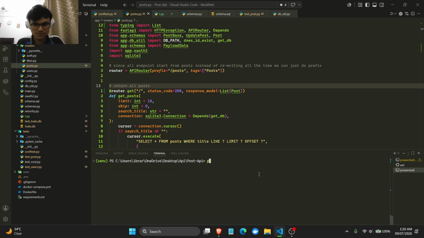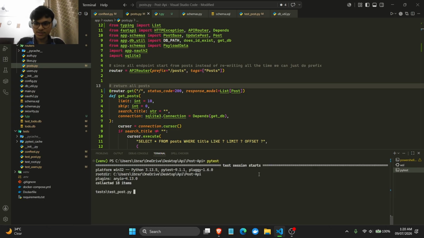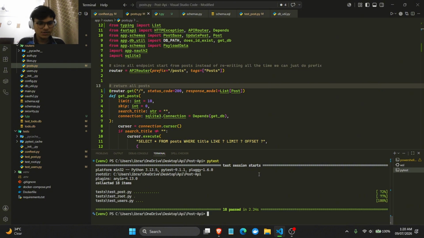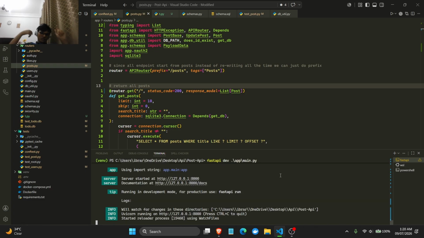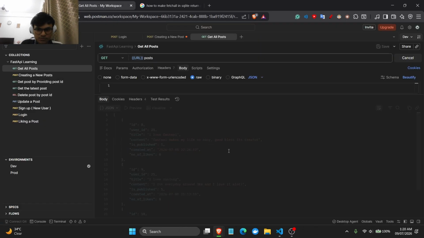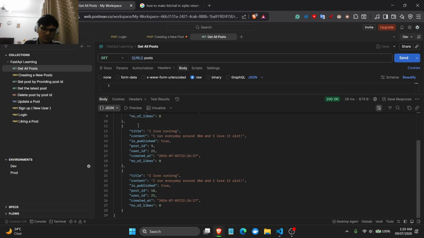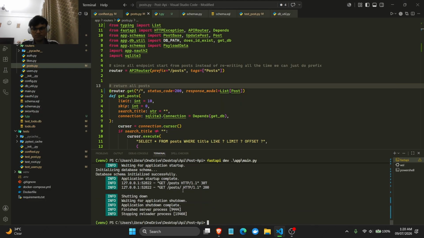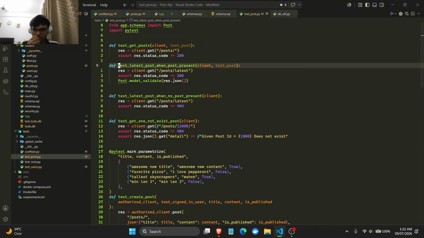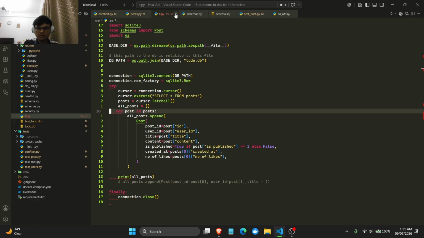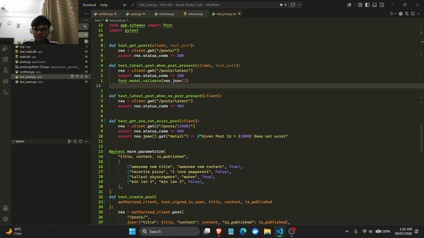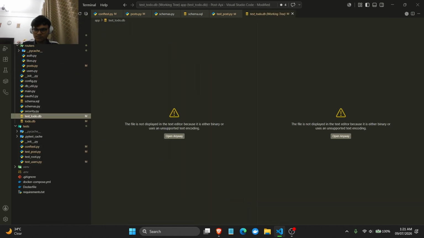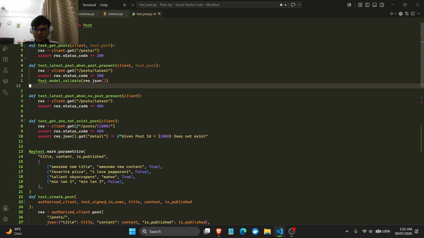Let us first of all run our PyTest suite to make sure we're not breaking anything. Okay, the existing functionality works. Let us do something very weird. Let us do fastapi dev app main. So this is running, which is great. Let me get all posts. Okay, this works. So now with this done, obviously I'll remove this. Right, we remove that. Right, with that done, pretty much.